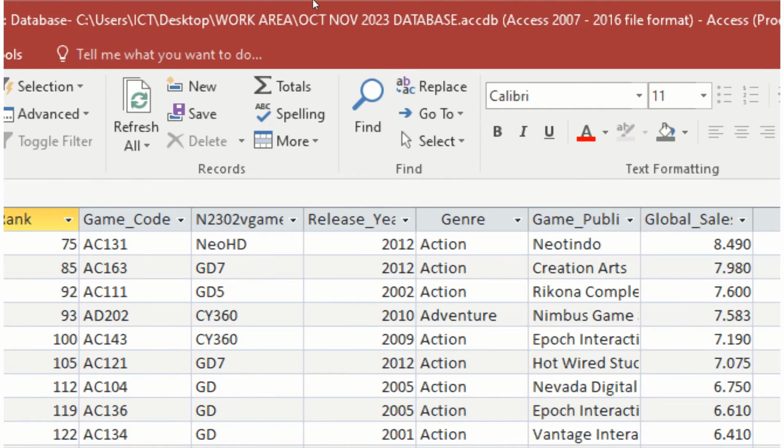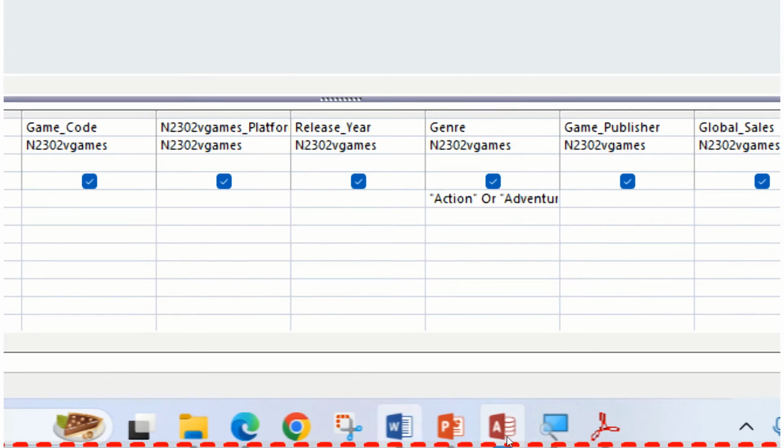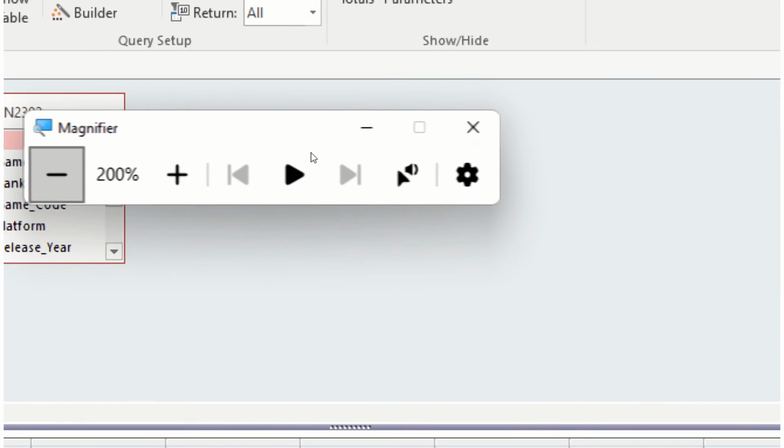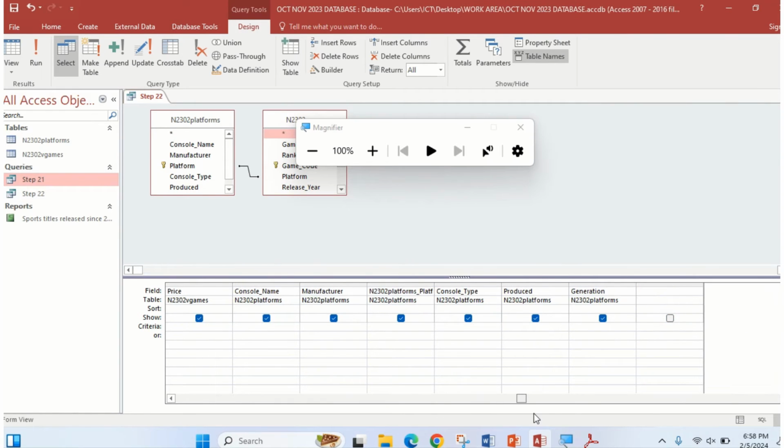So you go again, go to the design view, and then you scroll. Let me remove the magnifier so that you can see clearly. Then you scroll to this side to the last column. So yes, there is a space here. Under field, you create discount price. You type it according to the spelling, discount underscore, without any space, underscore price. Then you put a colon.